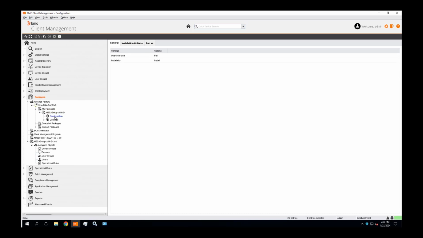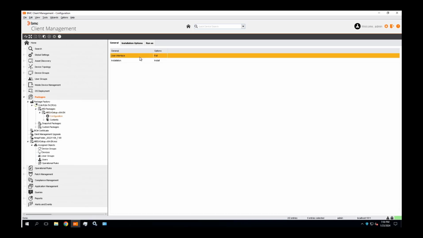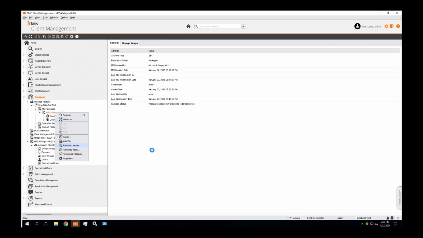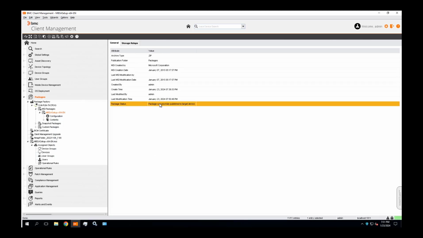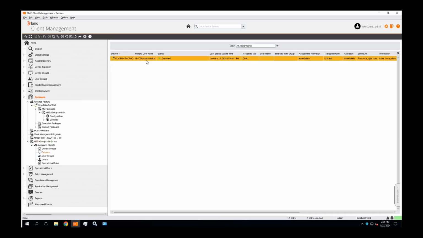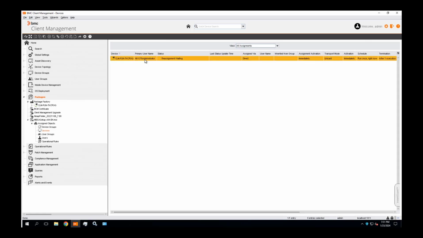Go to the configuration. In the General tab, double-click and set it to None. This will perform the installation silently. As we have performed changes to the package, you will again publish it to master. Once it's successfully published, we'll go back to our MSI package, Devices, right-click on it, and click on Reassign Package.